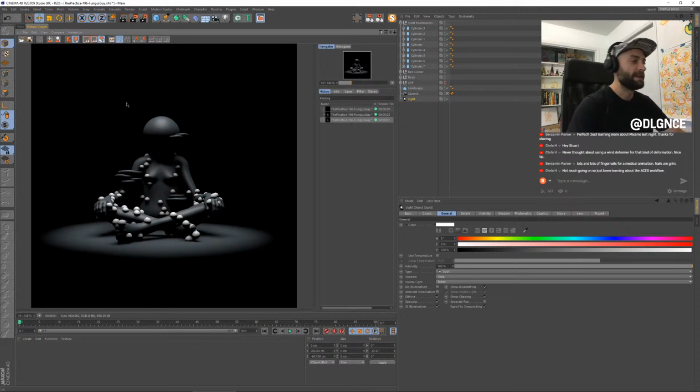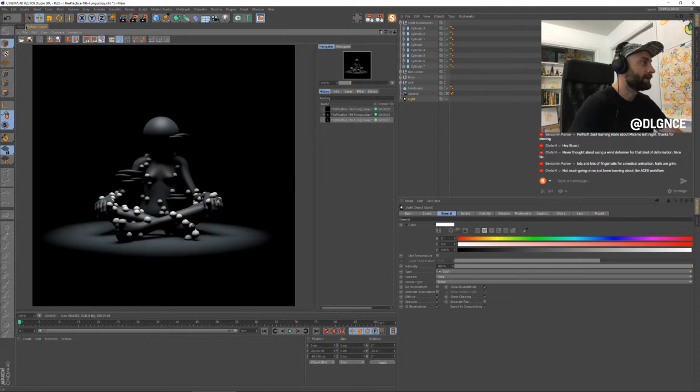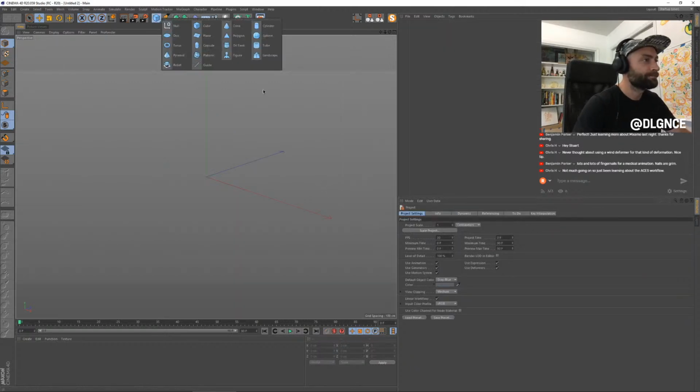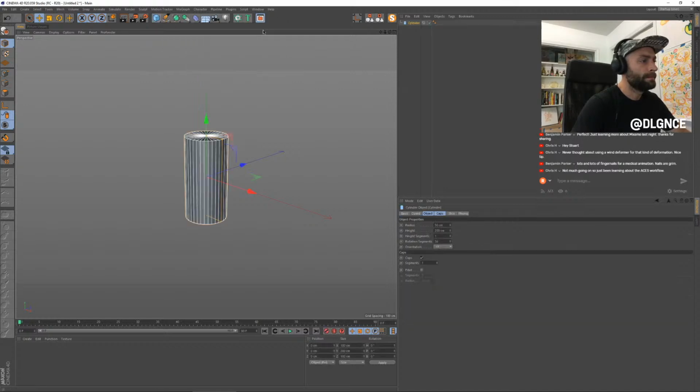Cool. I'm liking this already. I think this is a good start. Let's make some more mushroom style shapes. So I'm just going to pop into a new file. Let's try this. Let's see.